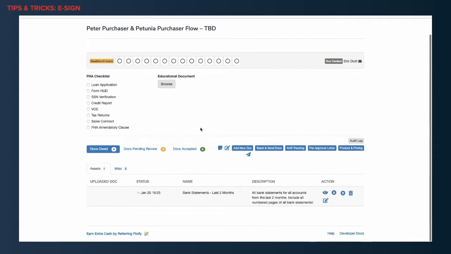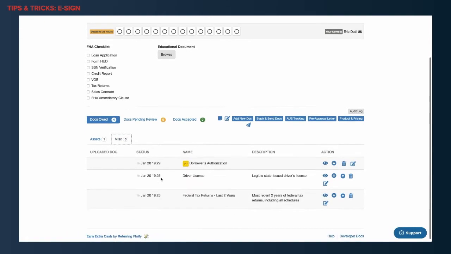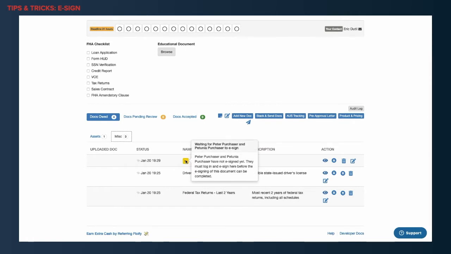All right. Now you're going to see it shows up in the Docs out here under the Miscellaneous tab. So here's my borrower's authorization. If I hover, I can always see who still needs to sign. All right, so Peter and Petunia still need to sign this document. Once they go in on their side, they'll be able to go ahead and give an e-signature for me.